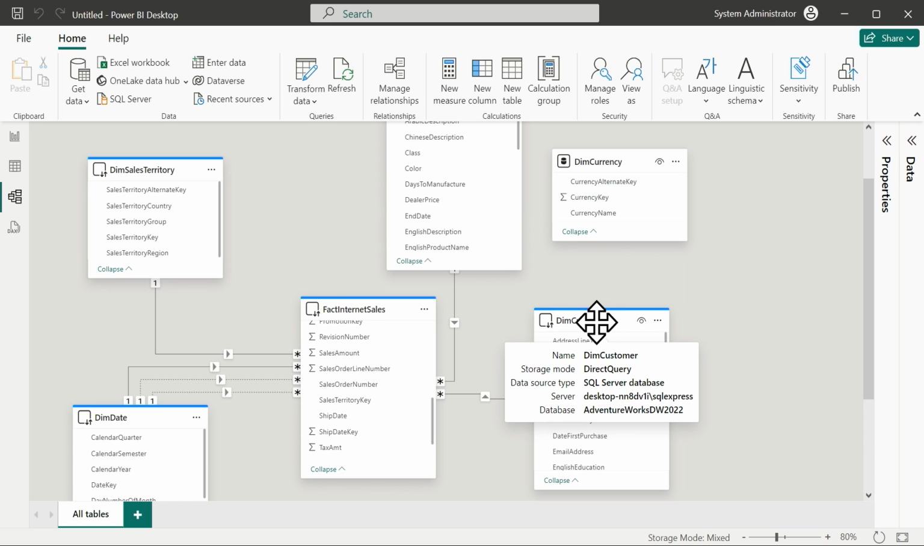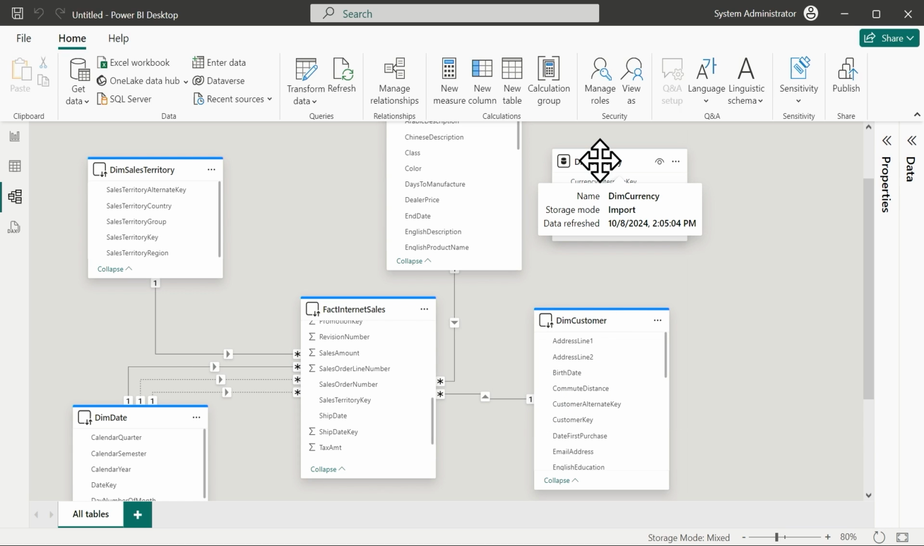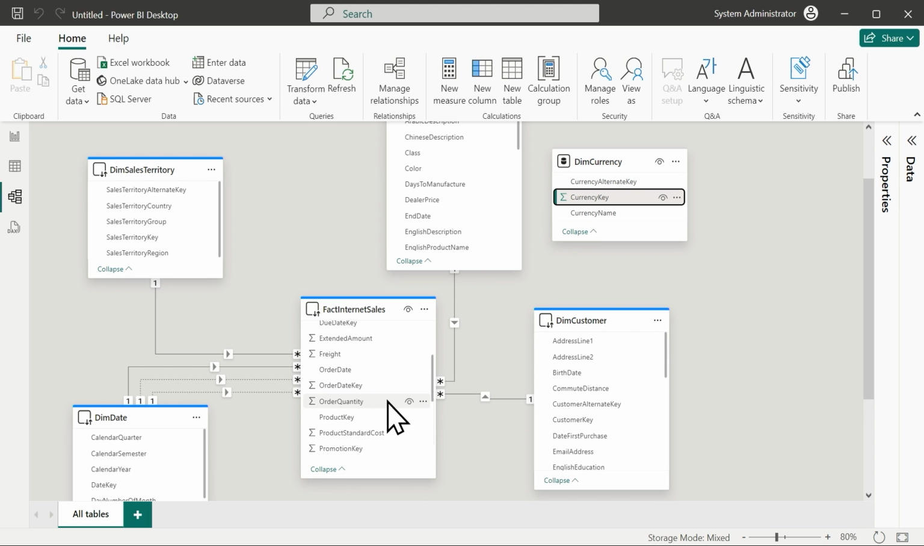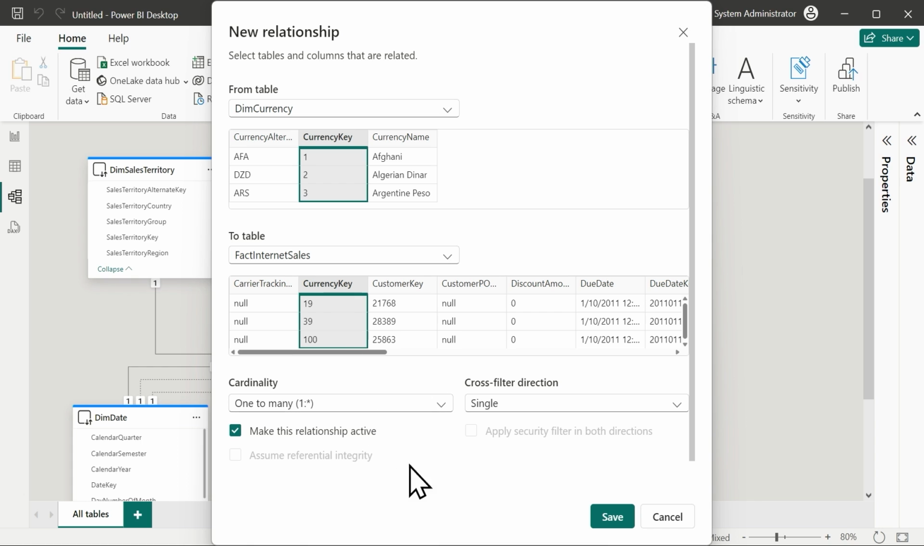So this one you can see is direct query, and you can get some more information here. It was imported in. What I can do right now is simply create a relationship between it and the fact internet sales table. I'm going to choose the currency key in dim currency, and see if I can find it in here. They should be alphabetized. There's the currency key. I'm just going to drag it from dim currency key down to the fact internet sales currency key.